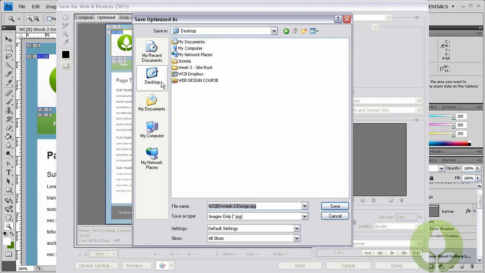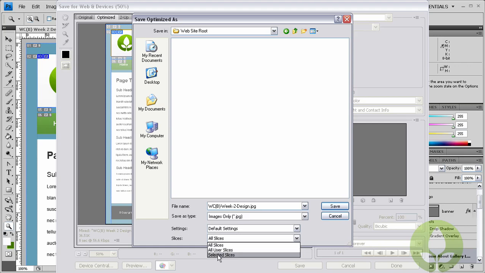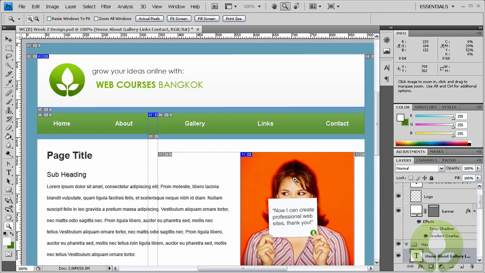Okay, now I'm just going to go back to my desktop and create a new folder. I'm going to call this website root, like that. Then I'm going to click inside that new folder, so I'm inside the website root folder. Now, when we're saving the slices, the file name and the type doesn't matter because we've already selected that. What does matter is the slices here. Now, we want to select Selected Slices. So that means that we only save those 5 slices that we created. Now, you've noticed that there isn't an images folder here, but there will be when I click Save. So I'm just going to click Save now, and then that's done.